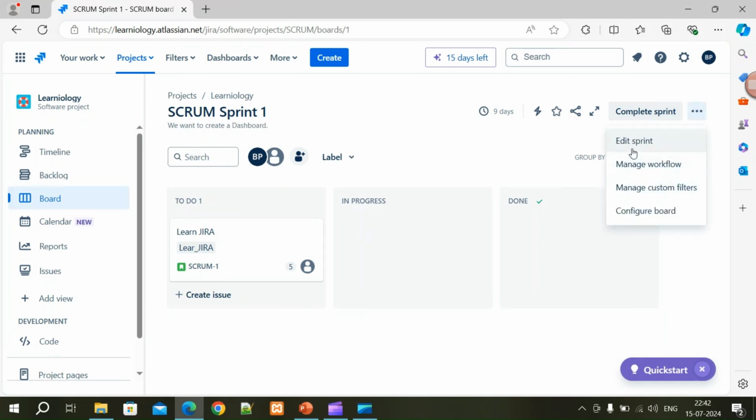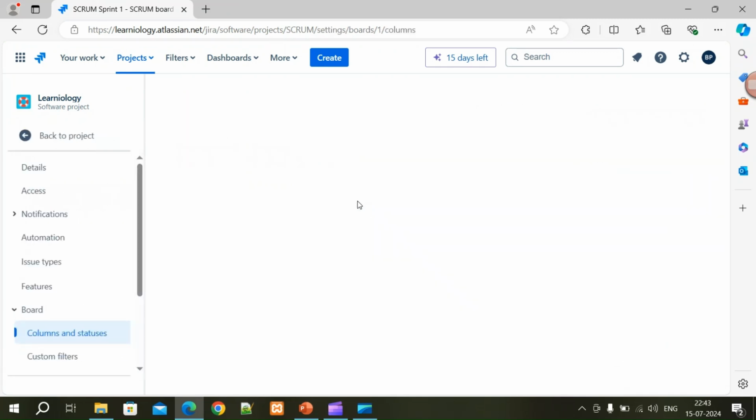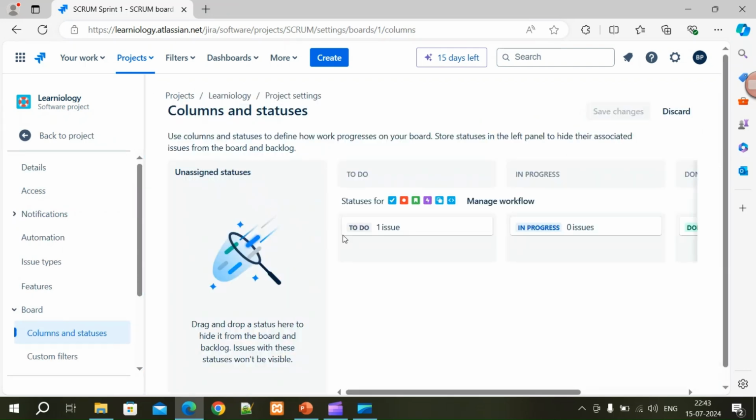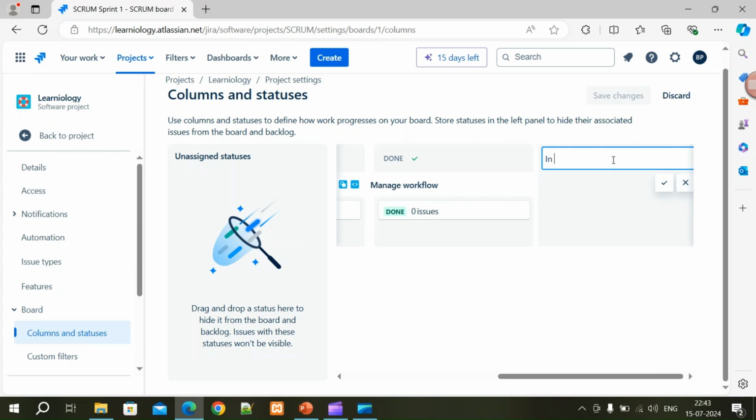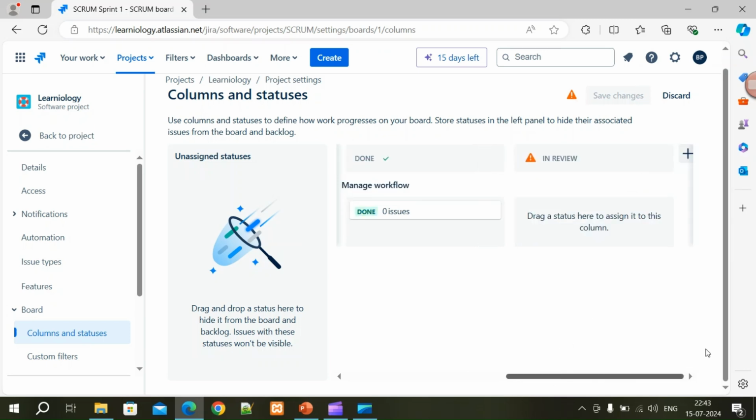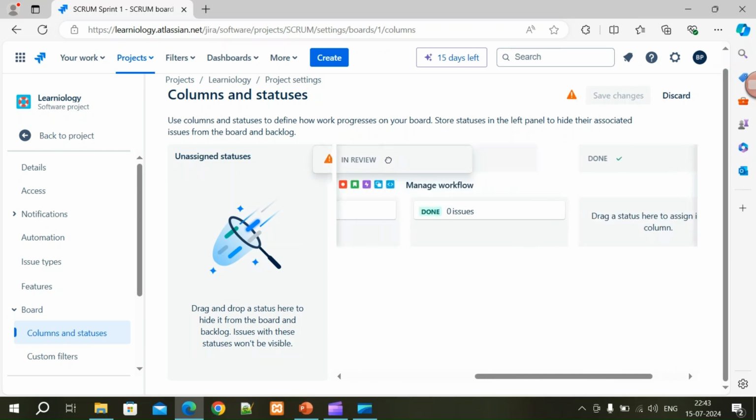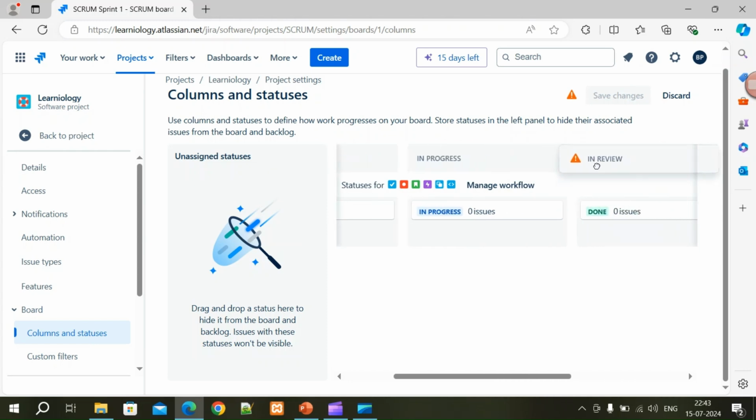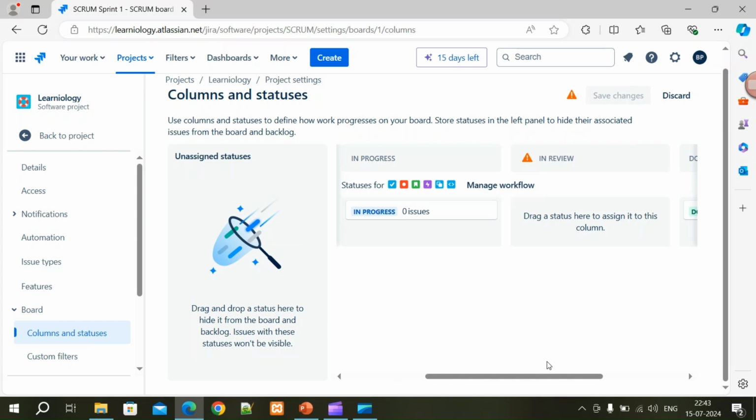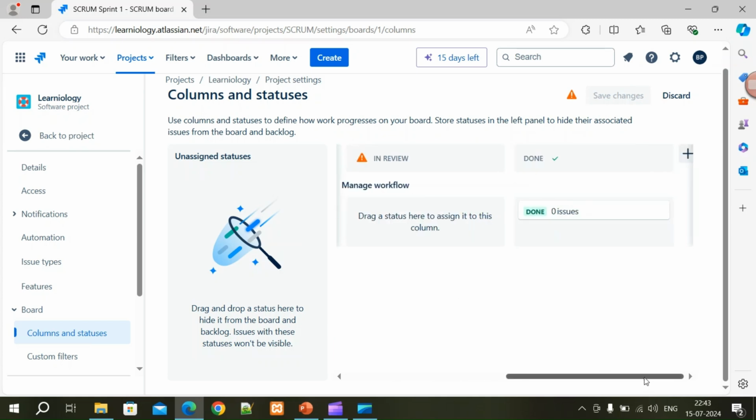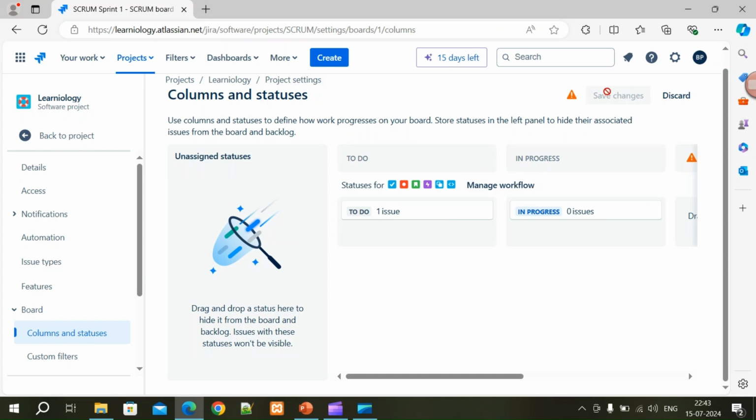If you want, you can again configure the board, where you can add more columns. Currently we have to do, in progress, then done. If I want something like in review, then you can go ahead and create it, and move it to do, then in progress, then in review. So you can set this custom flow as per your requirement.